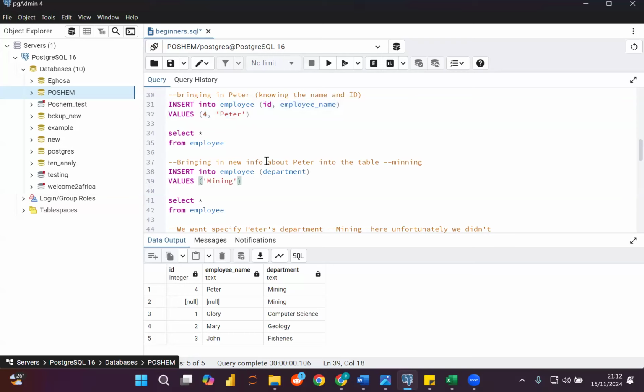But when I said, okay, let's try the INSERT INTO and VALUES, and let's not say anything. Like we just say, okay, we don't want to bring the mining thing to Peter. We now try the INSERT INTO and VALUES. But unfortunately, what happened was this. When we say INSERT INTO employees department, okay, that's good. And you say the value of the department is mining.